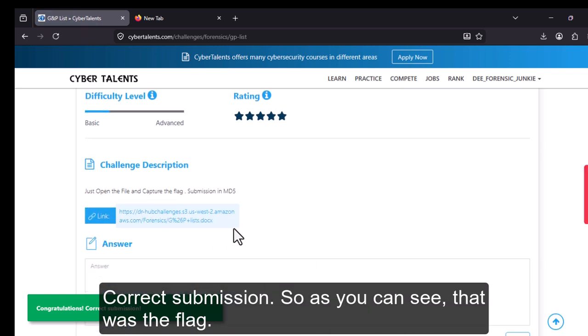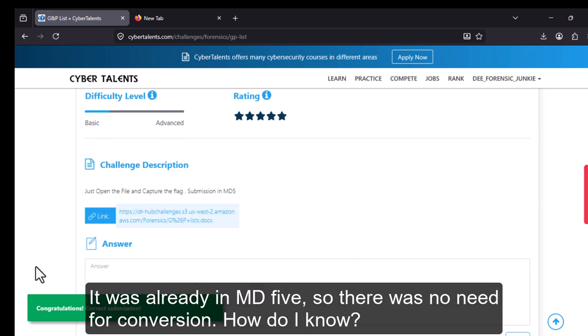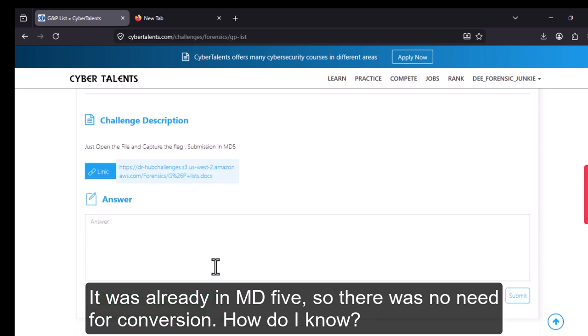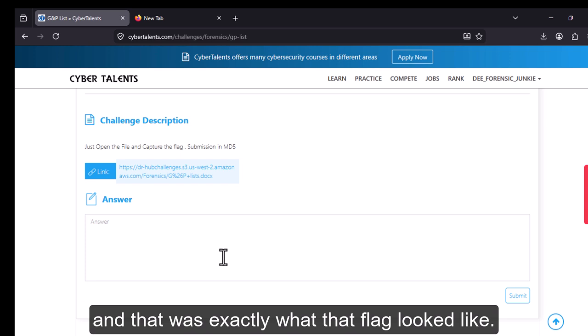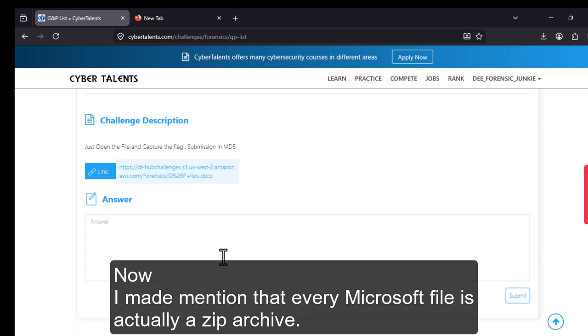So as you can see, that was the flag. It was already in MD5, so there was no need for conversion. How do I know? Because MD5 is hexadecimal, 0 to 9, A to F, and that was exactly what that flag looked like. Now, I made mention that every Microsoft file is actually a zip archive.